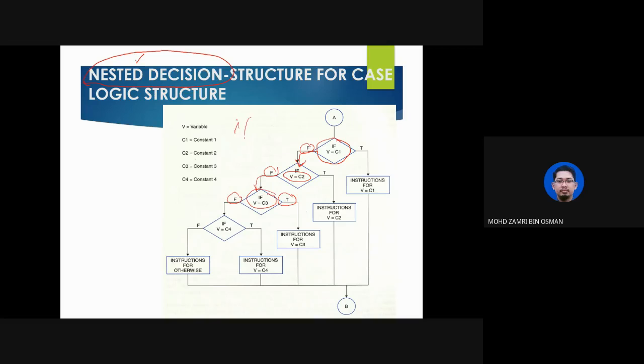So this is what we call multiple decisions, all right? If inside of each statement. Okay, so the thing is something like this: if V is equal to C1, then, right? If this one is true, it will execute the instruction for this one. Otherwise, it will go like this. So if one is else, you will have another if-else statement inside the else here.